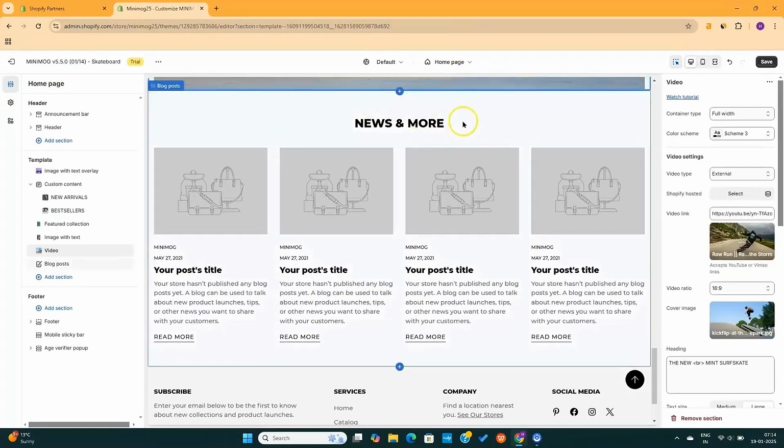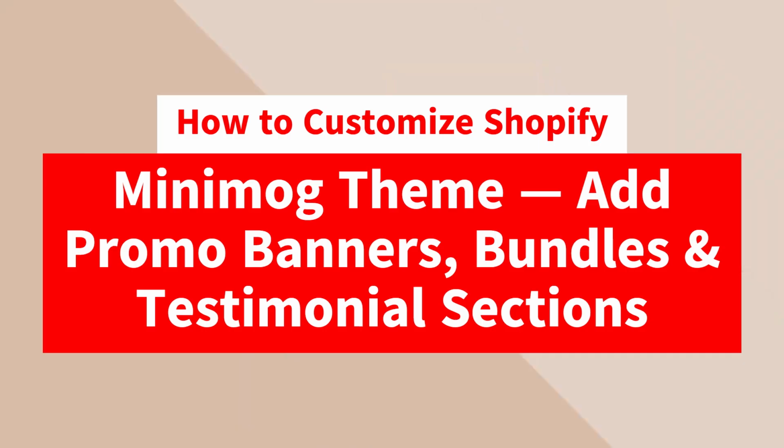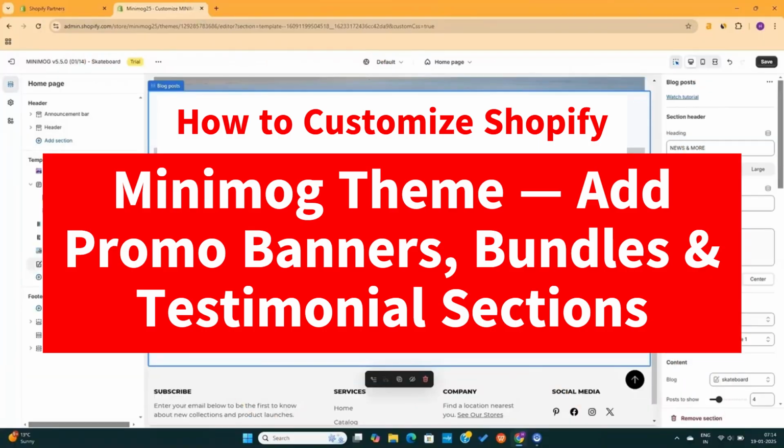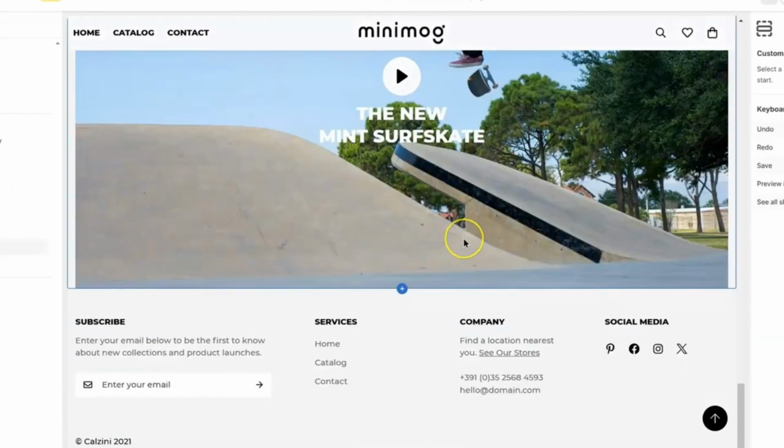Now, the final section is the news section, which is mainly used for showing blog posts. Since this is a demo store, we don't have any blog posts to show here. So, I will simply delete it from the page.